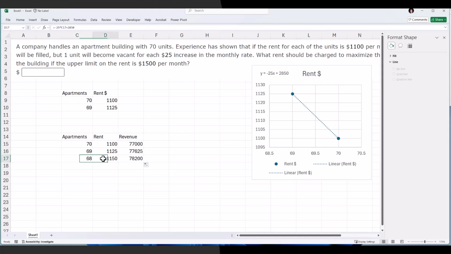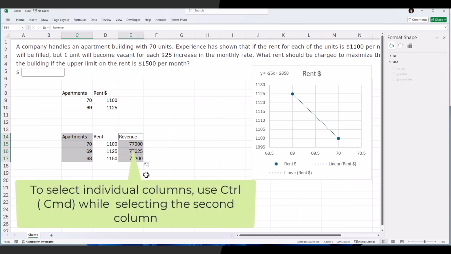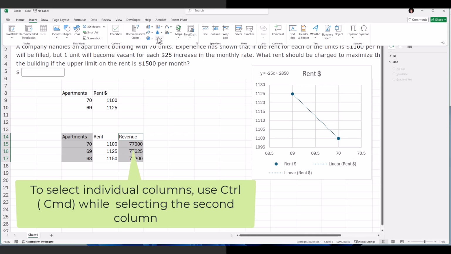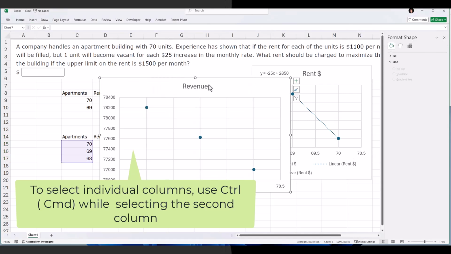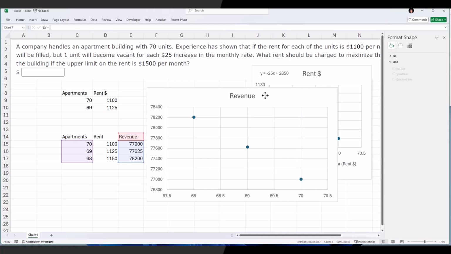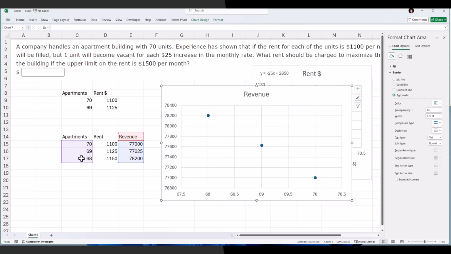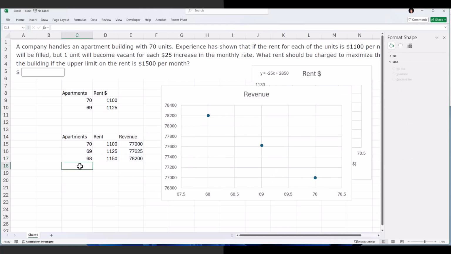But now this is data where each column depends on the number of apartments. So I use this graph to get the equation of the line. I'm going to create another graph so that I can look at the revenue function. So I'm going to select the apartment column and the revenue column. And notice that my X data is decreasing.